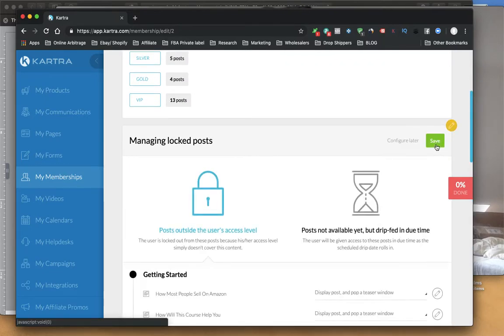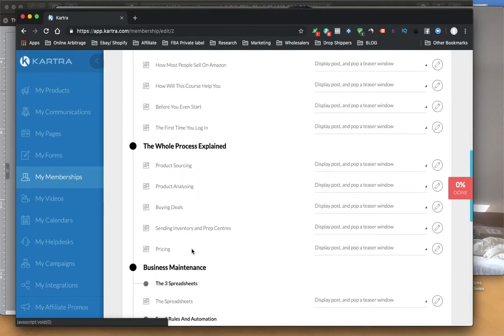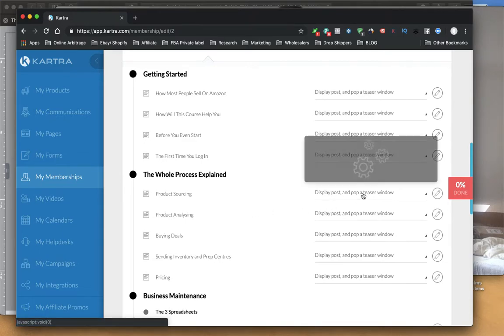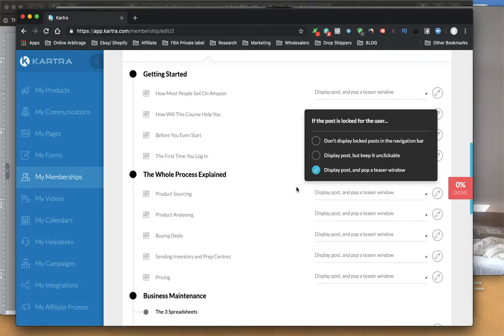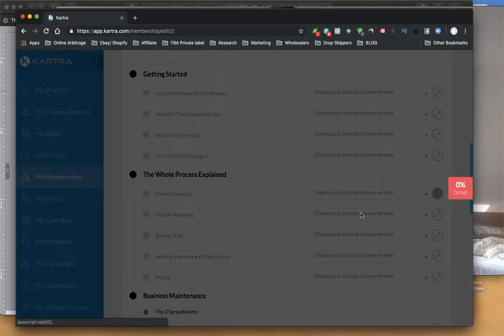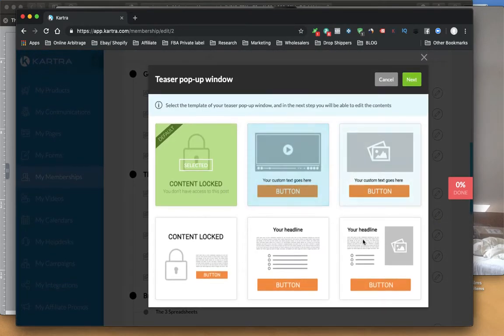Now here, this is really interesting: manage locked posts, so posts outside the user's access. You can choose what people who haven't purchased the other levels see. You've got three options actually. You can not display the posts, you can display the posts but keep them unclickable, or you can display the posts and pop up a teaser window, which is what I would personally use because it's really awesome. And you can edit the teaser. You can choose between those, and for example, you can actually make them upgrade from within that window. That's awesome.